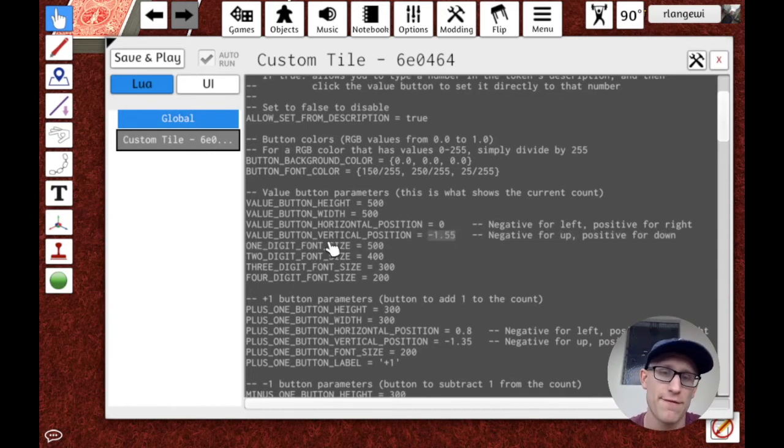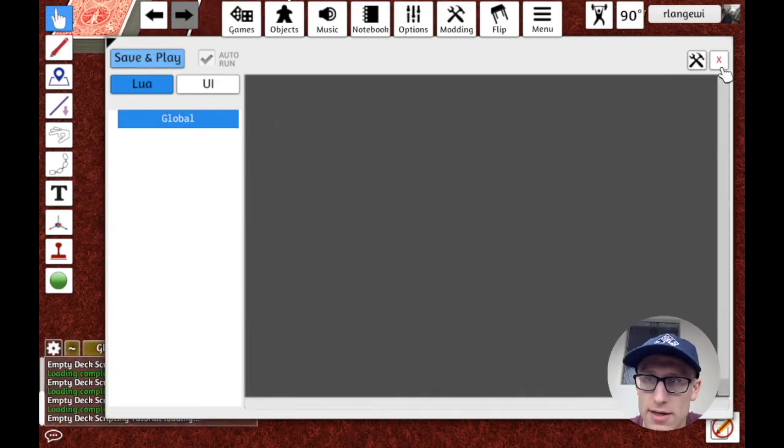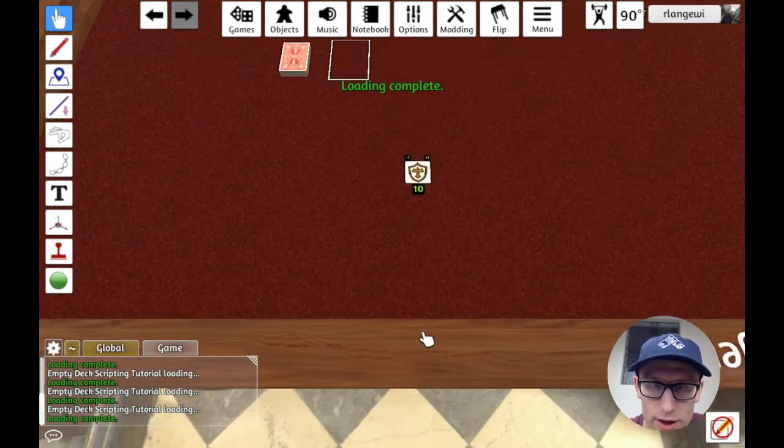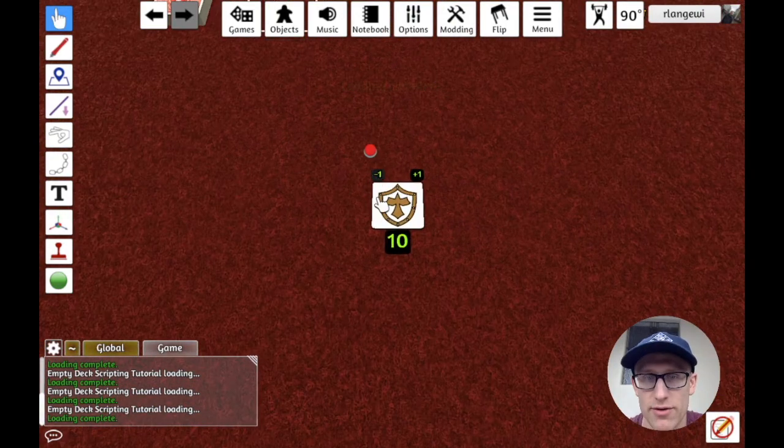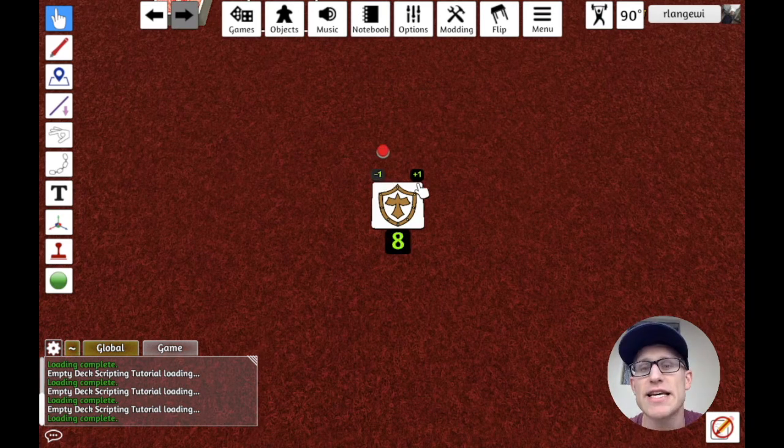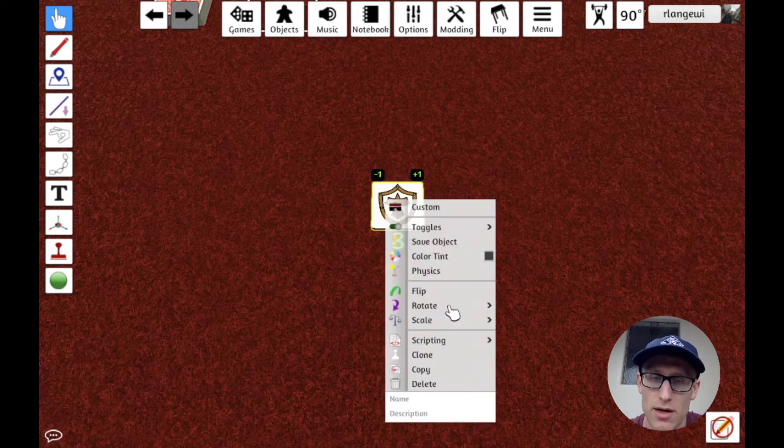Negative 1.55 for vertical is what's bumping it up above that. But say I wanted it below it. I could change this to a plus 1.55, save it, and look at that. We have this kind of ugly looking setup, but you can see how easy it is to shift it around to where you want it to be.